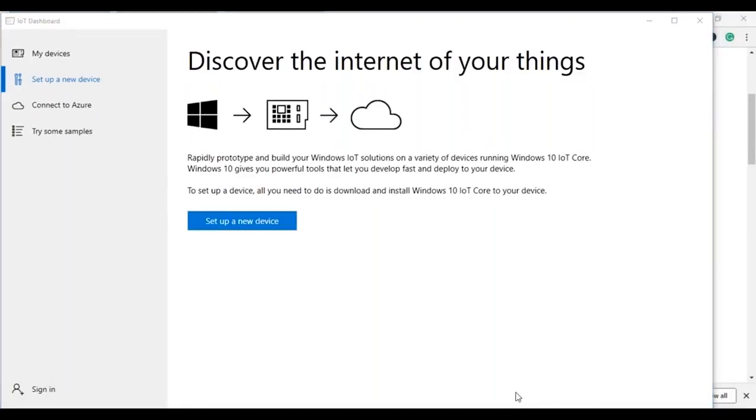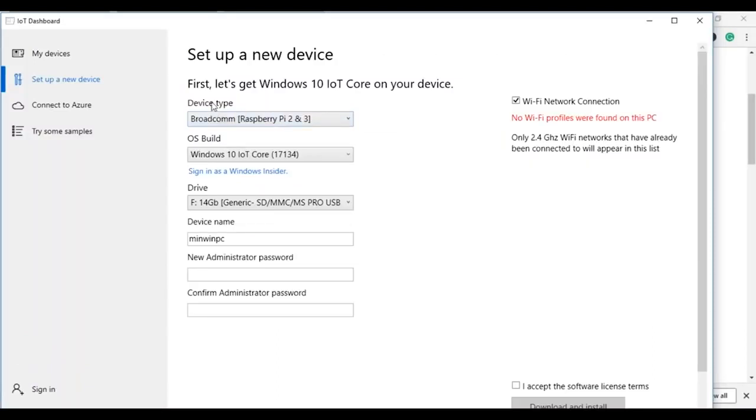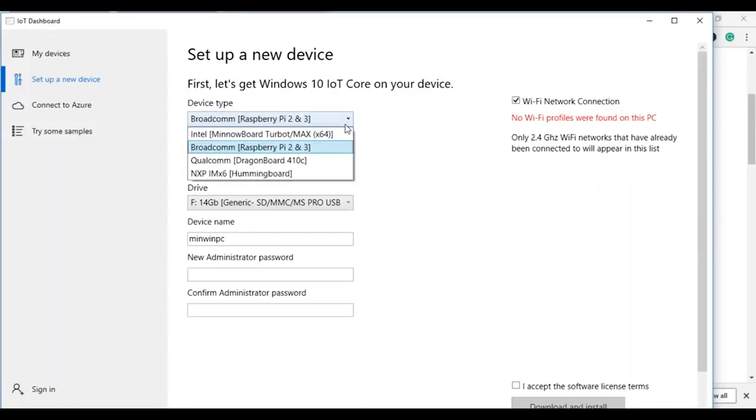So now with the dashboard in our system, we can start installing the Windows IoT Core onto our SD card. We can do that by setting up a new device. Let's click on set up new device. Once you do that, you can see a few columns that you will have to fill. The first is device type. I'm using a Raspberry Pi 3, so I'll choose Raspberry Pi 3.